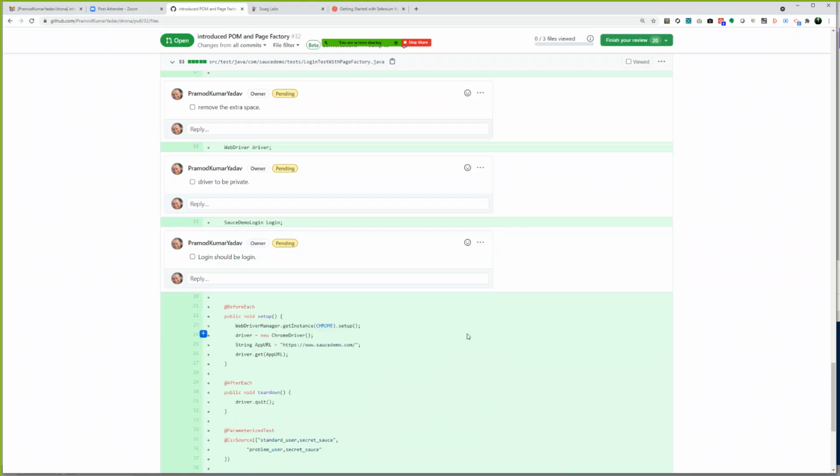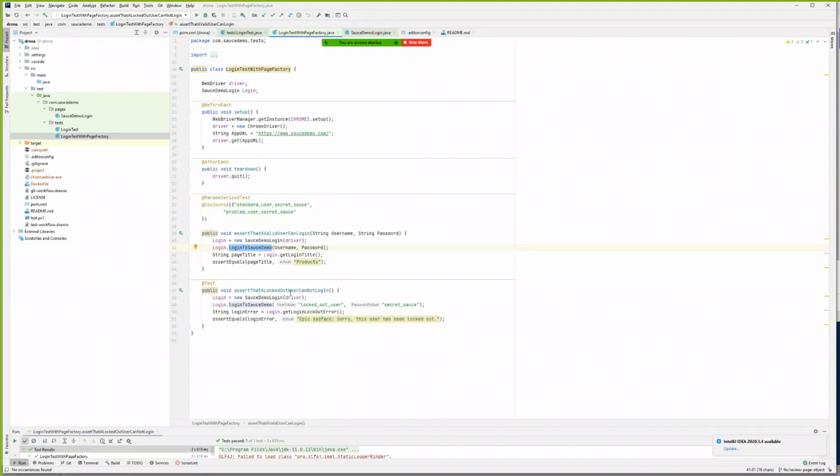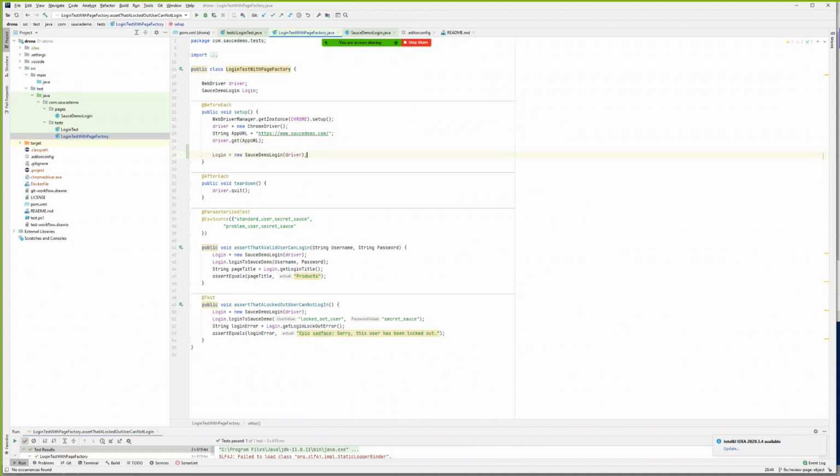And we can initialize. In fact, what we're seeing here is when we are doing this initialization of login, we are doing it two times. So maybe we can refactor it. And the way we can refactor it is in our before each method, this thing can come out, and you can, for example, do it here.